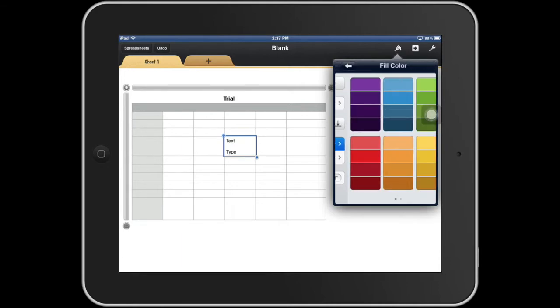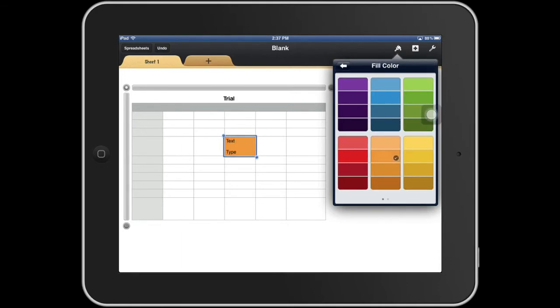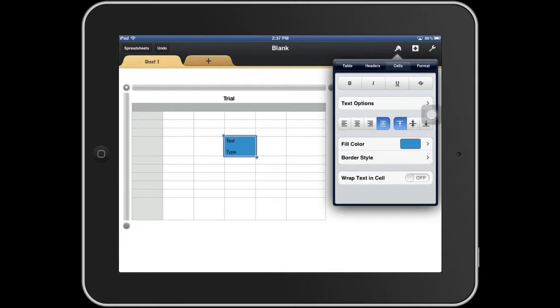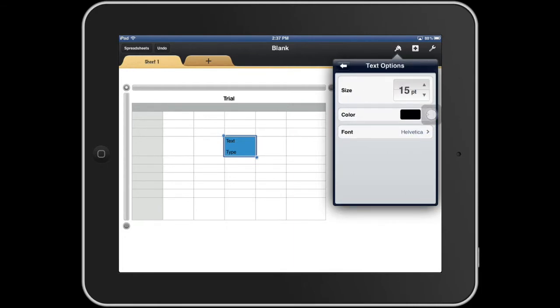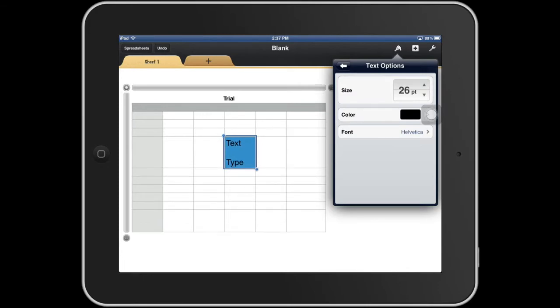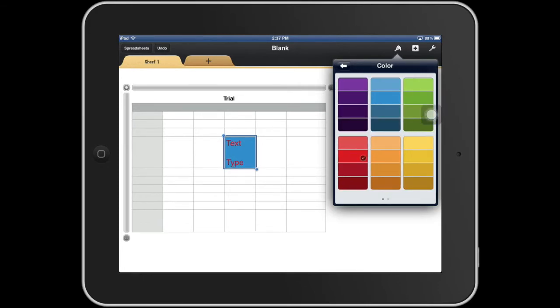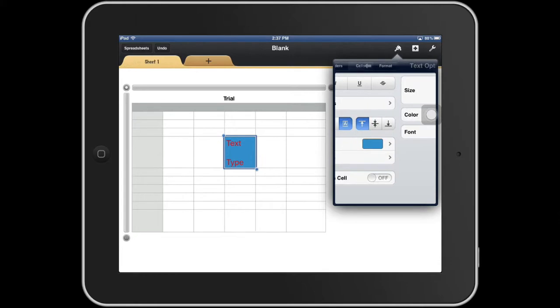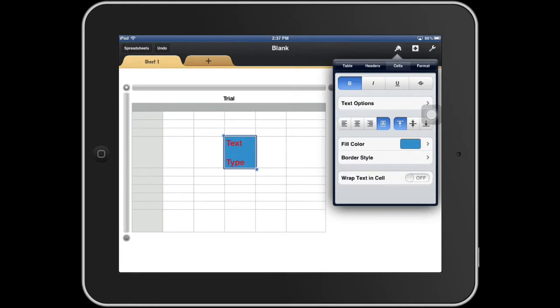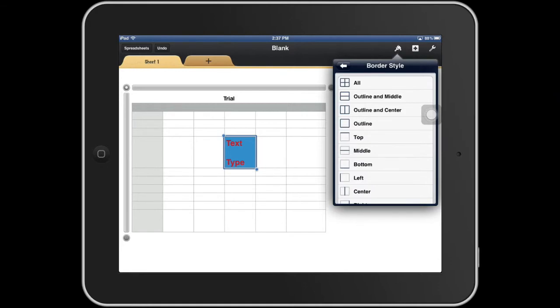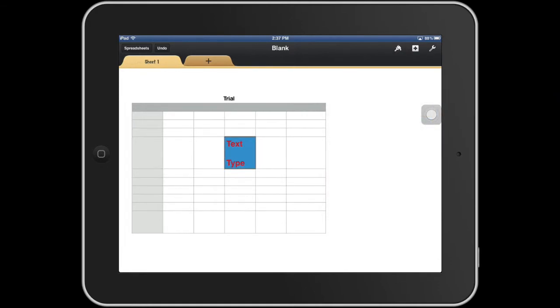You want to change the color of your box, go up the top here to the paintbrush and click fill color and then choose the color of your box that you would like. Go back, change the text options. You can make it bigger, smaller, change the color of your text, etc. You can bold it, you can play around with that. You can put borders around the box. Maybe you want to put a border around that box. So now you can see I've put a border around that box.